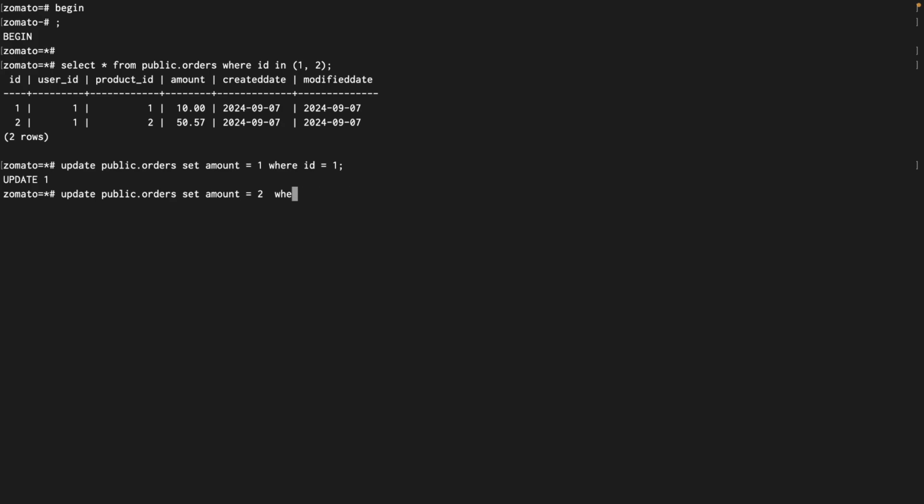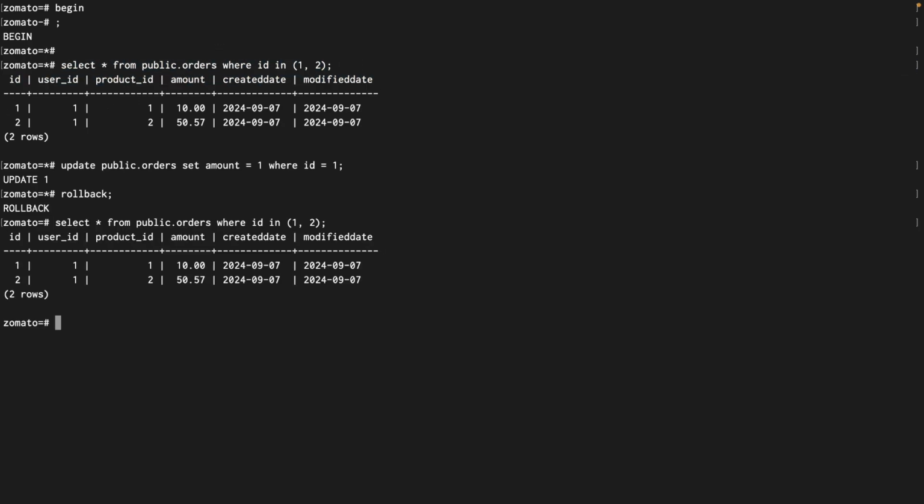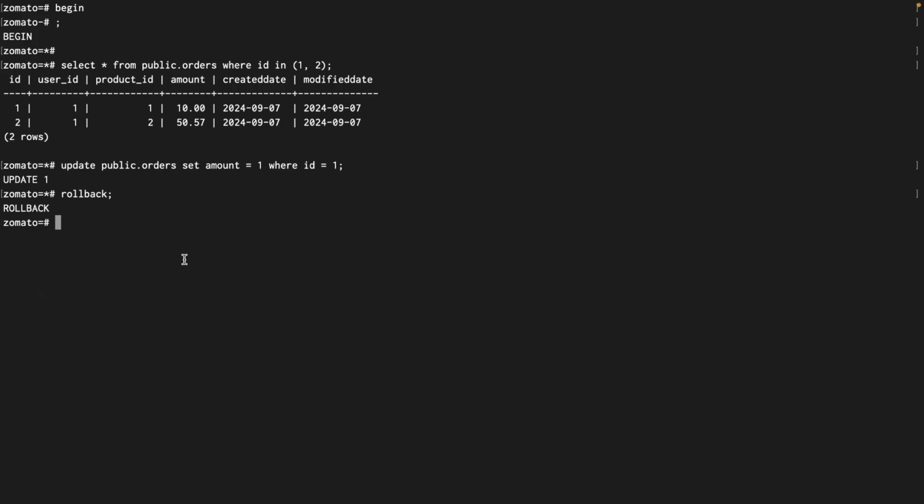Or let's not update the second item, right? Now if I don't do the commit and I do the rollback from here, then nothing will be saved. Only a single command won't be saved, right? Obviously we have seen that in the last example as well. So either all will be saved or nothing will be saved. If I try, the second one will not be there, and the same data 10 will be there.